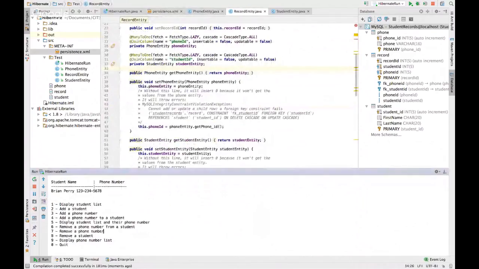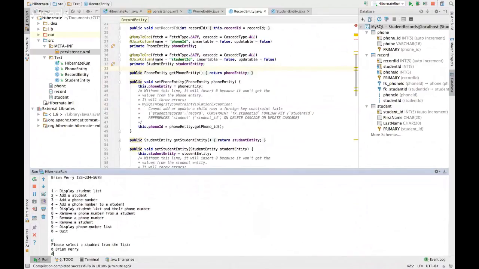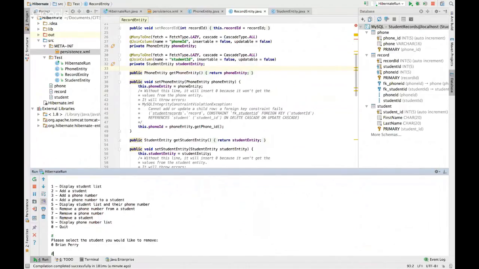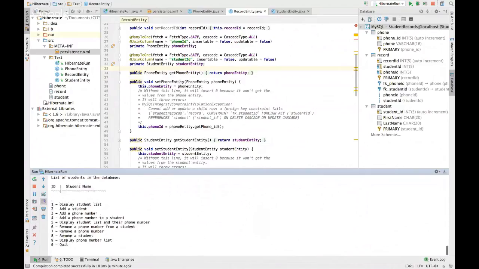So if I remove the phone number from the student, which is number 6, yes, that one and that one. And now display number 5 again. It's gone. So now remove a student, number 8. Remove that. Check if it did it. Yes, it's not there. And remove phone number 7, and display the phone number list. And it's gone also.